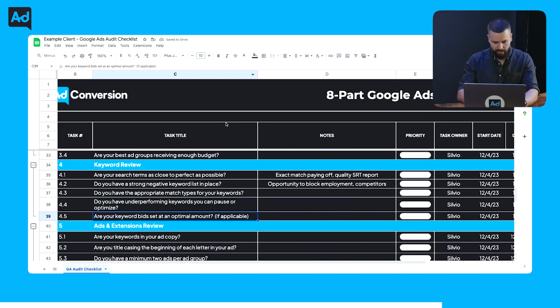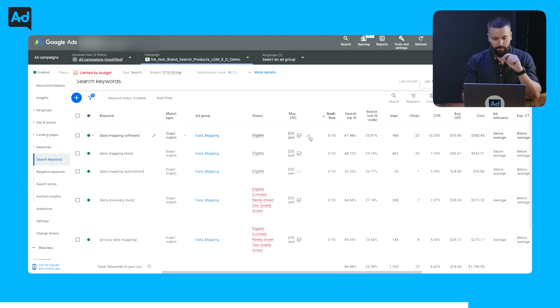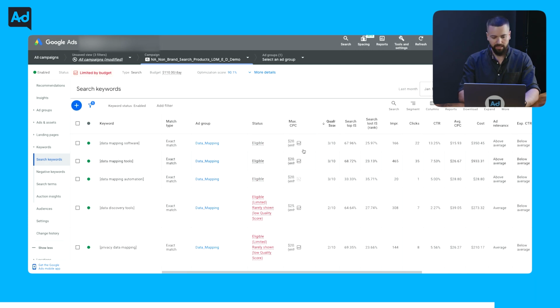And lastly is, are your keywords bid set at an optimal amount, if applicable? So if you're using automated bidding, you don't have to worry about this step. You can just ignore it. But if you're using manual bidding, which this client actually is using manual bidding, sometimes what happens is if your manual bid is too low and you come here into the keyword tab, it'll show you you're below the first page bid estimate. And I recommend that you always have the keyword amount at least high enough to the first page bid estimate so you can actually deliver. So in this case, we don't see that. That doesn't seem to be the case, so we're fine.